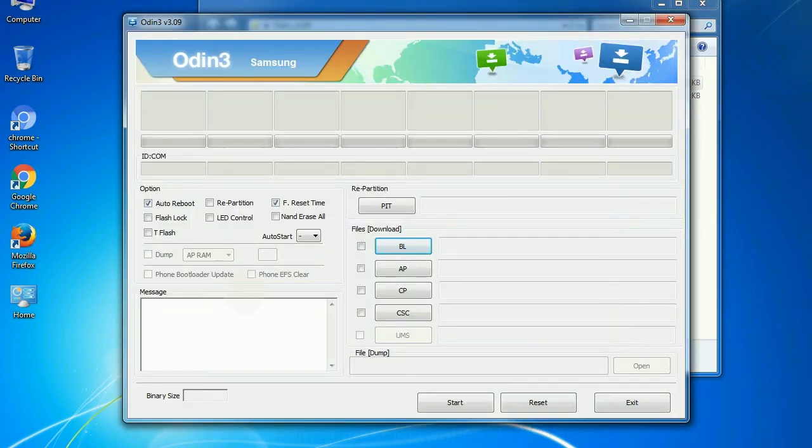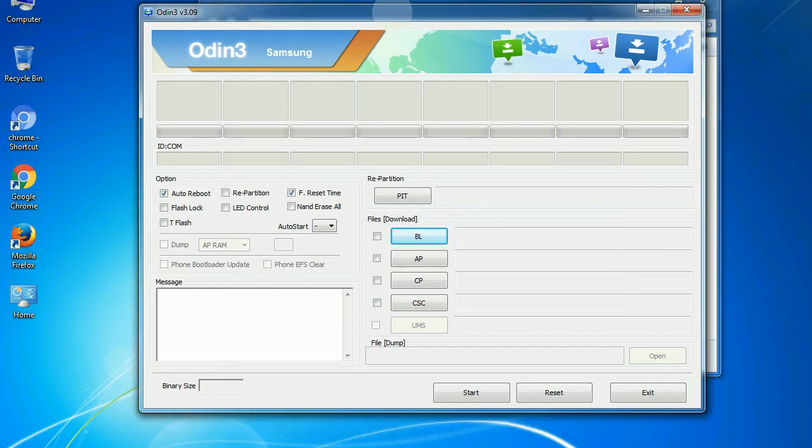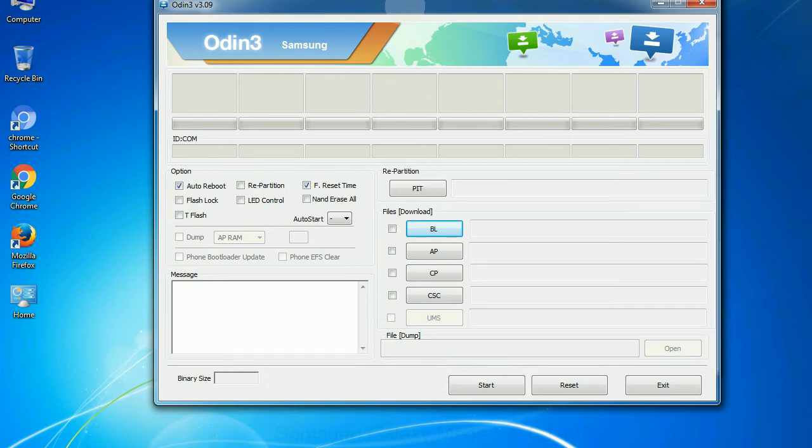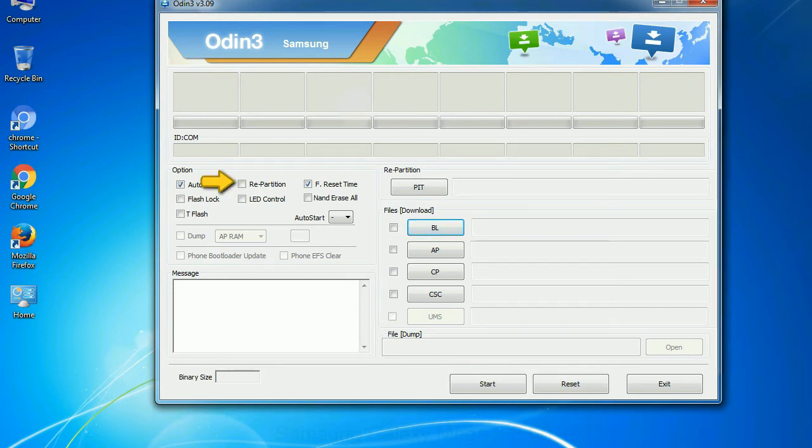First, let's see what the checkbox options do. Auto Reboot: when checked, this option reboots the system automatically after flashing is done. Re-Partition: so, what does re-partition do in Odin? It repartitions your device file system to the default RFS. F. Reset Time: it resets the flashing timer after the flash process is complete.